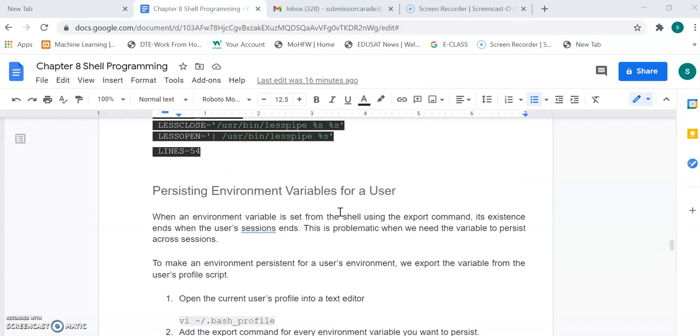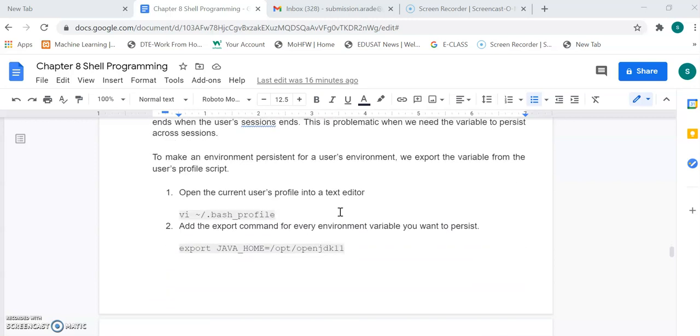Now, if I want to set an environment variable permanently, then open a text editor. We have learned two text editors, the vi editor and the Emacs editor. By default, the vi editor is present. So open that file through the command prompt as vi tilde slash .bash_profile. This is a system file.